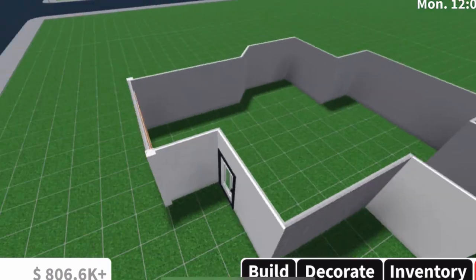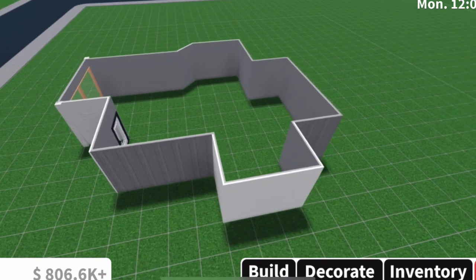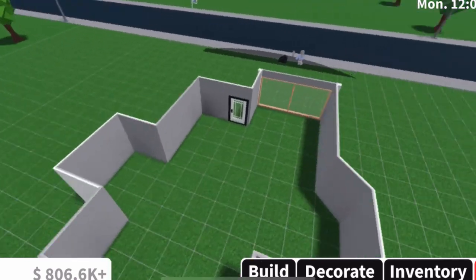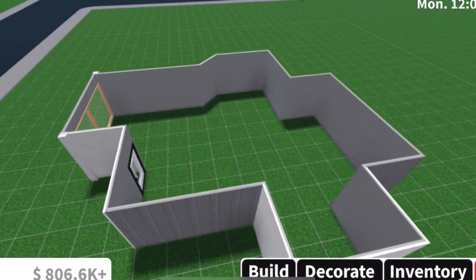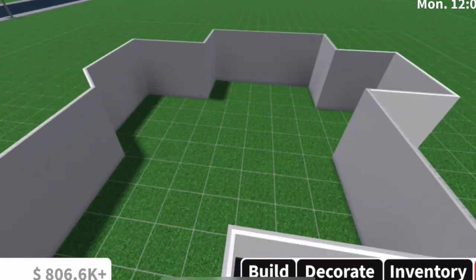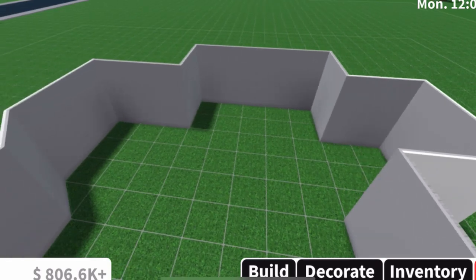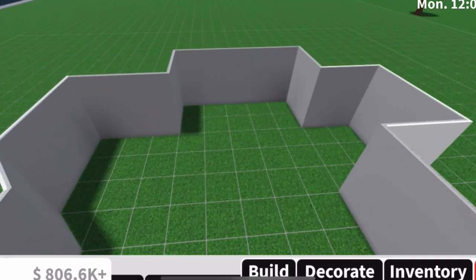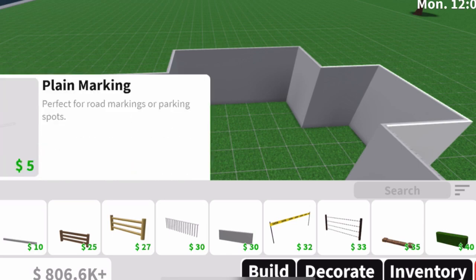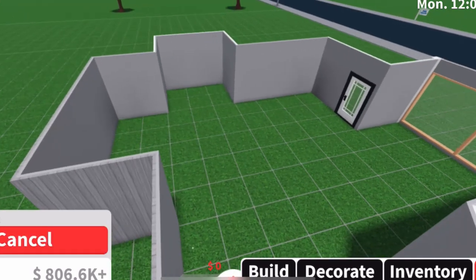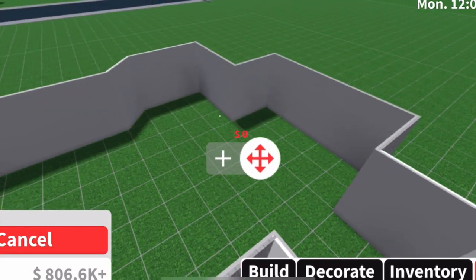Okay guys, so once we are in our house, it's a pretty okay size. We are going to go ahead and plan out our interior. So for example, I kind of want this part over here to be my kitchen. I'm just going to go to build and go to fences, and I'm also going to press on the plane marking. So this is basically going to help me plan out my house.